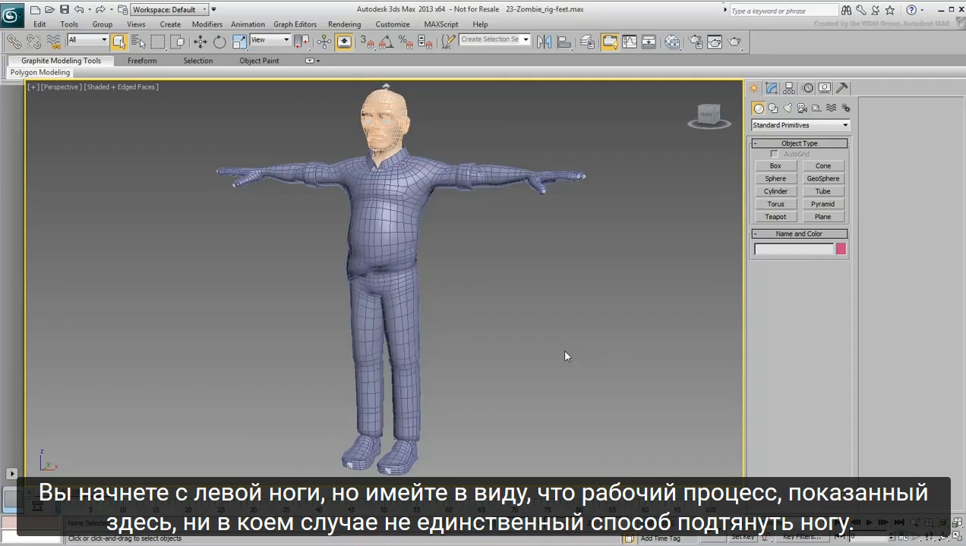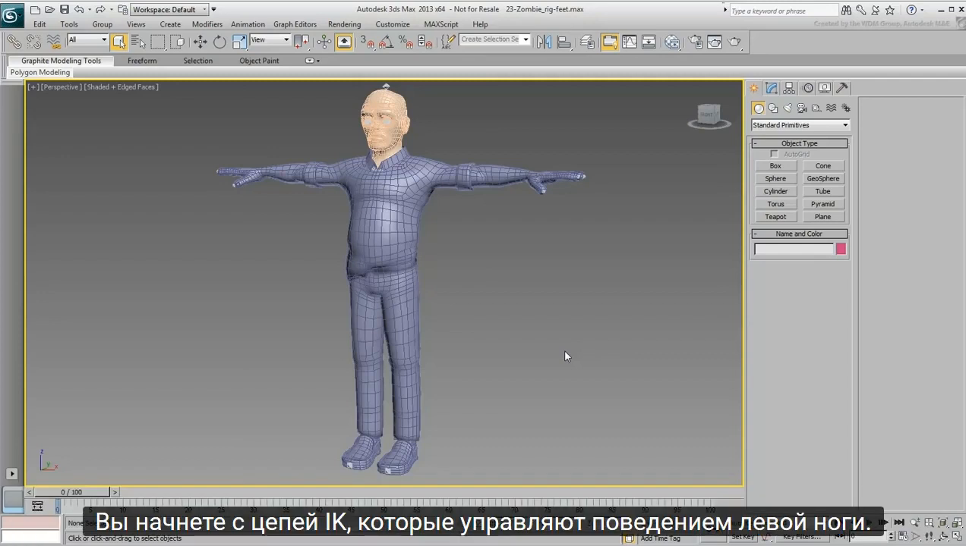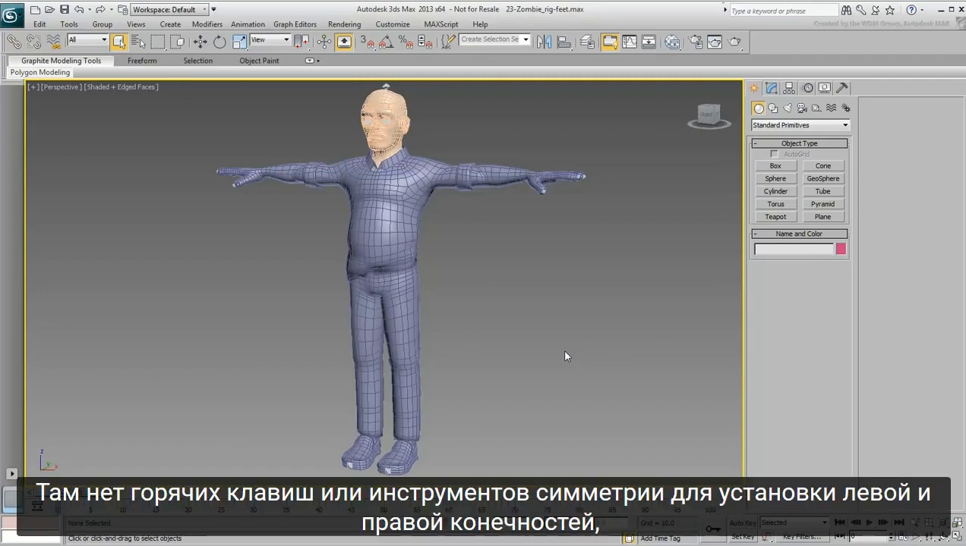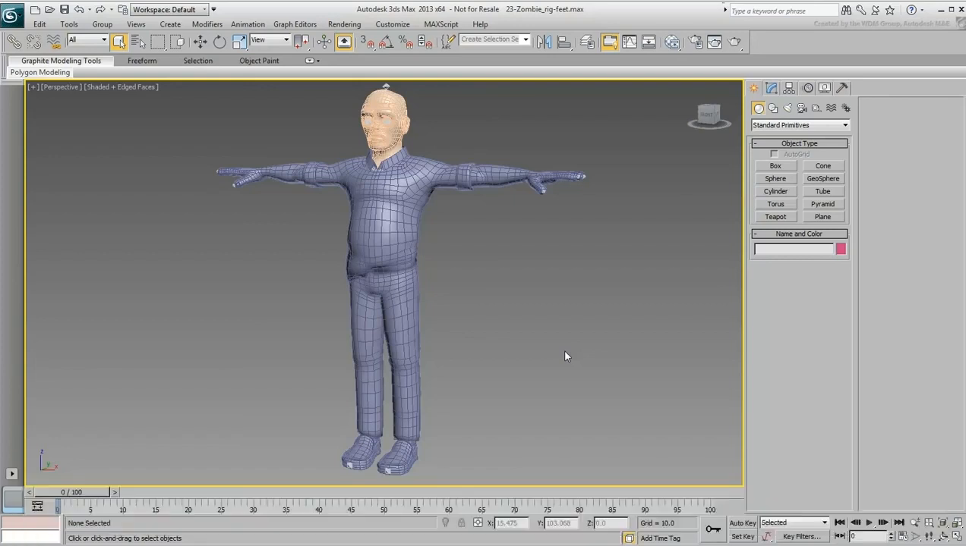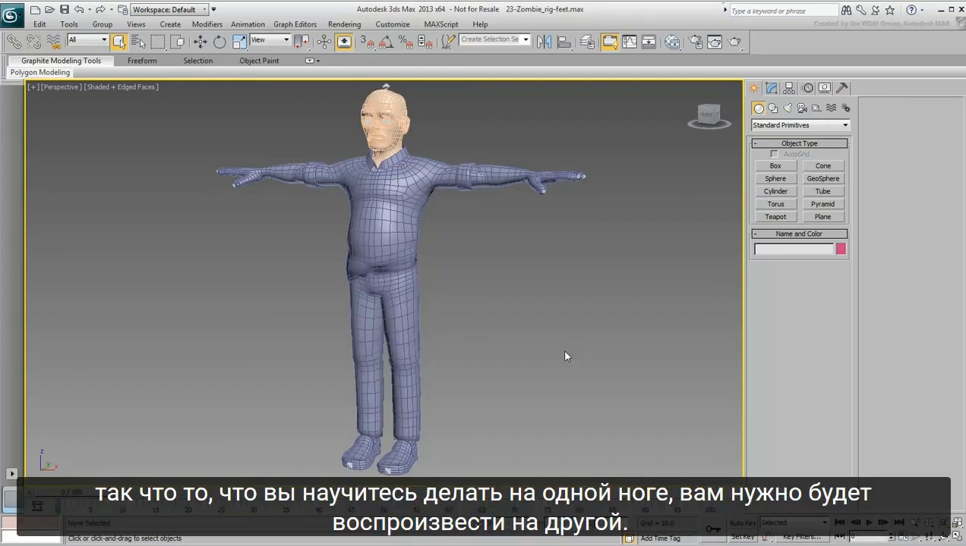means the only way to rig a foot. You start with the IK chains that drive the behavior of the left foot. There are no shortcuts or symmetry tools to rig left and right limbs, so what you learn to do on one foot, you'll need to reproduce on the other.